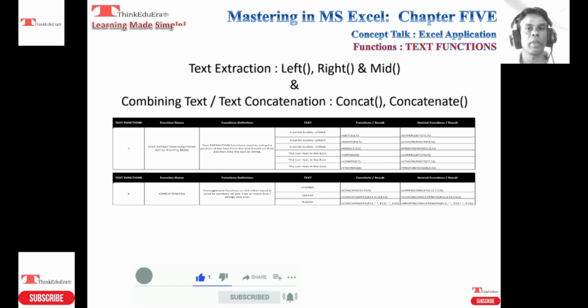Okay, let's just quickly review it. Okay, viewers, if you see here, the text extract functions are used to extract a portion of the text based on its position in the text or string. Now, viewers, please pay attention because these functions are very important and very few people know how to use them in their daily life.